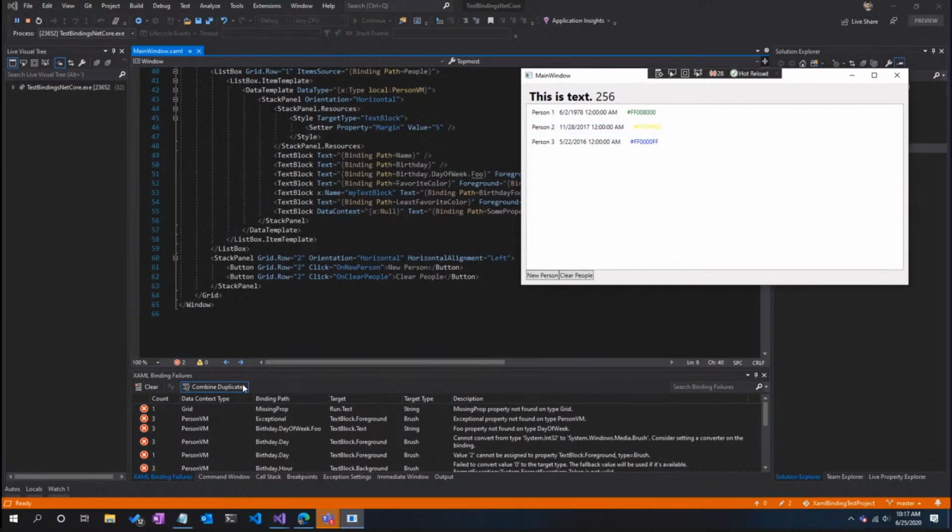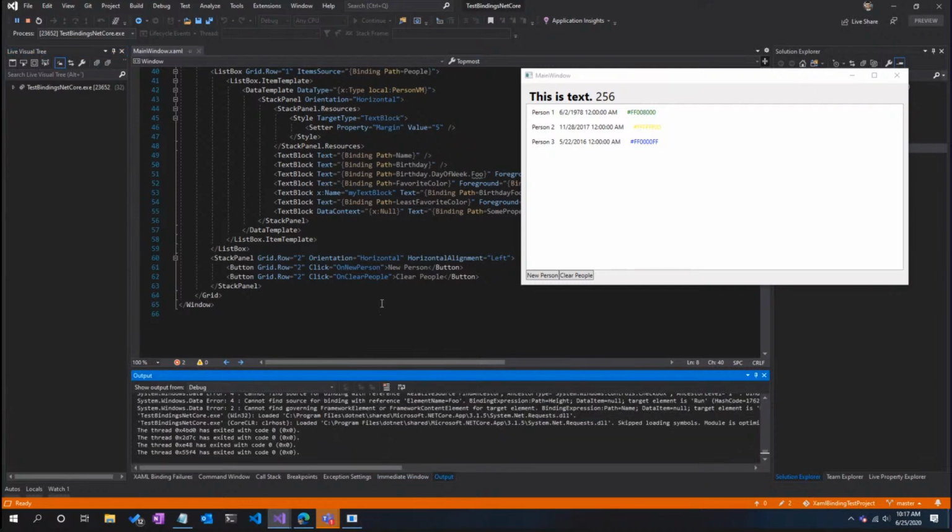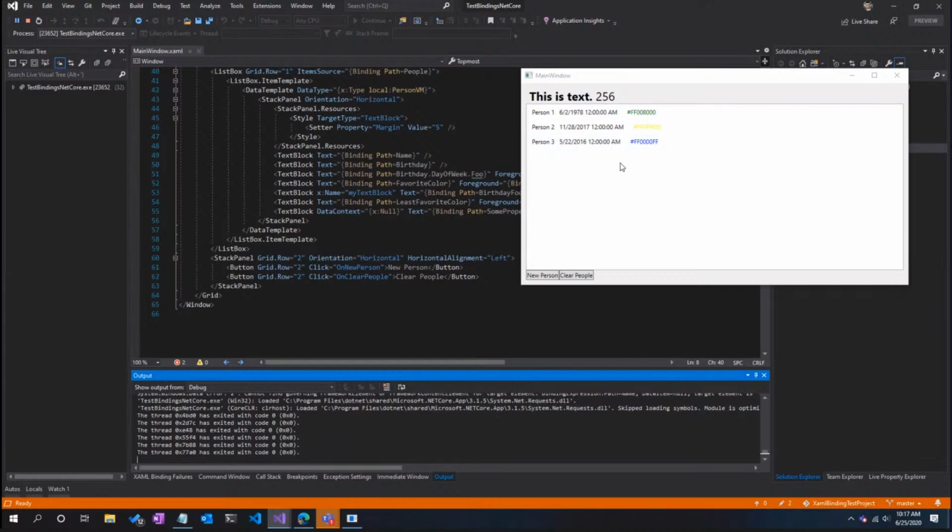So in the past, let's go back to the world before we had all of this technology. Let's turn off our in-app toolbar. Let's go back to our output window. This was the experience you had before we added this feature. Before we improved binding failures, you would have no indication when your app is running, unless you visually noticed in your running application that some binding has failed.